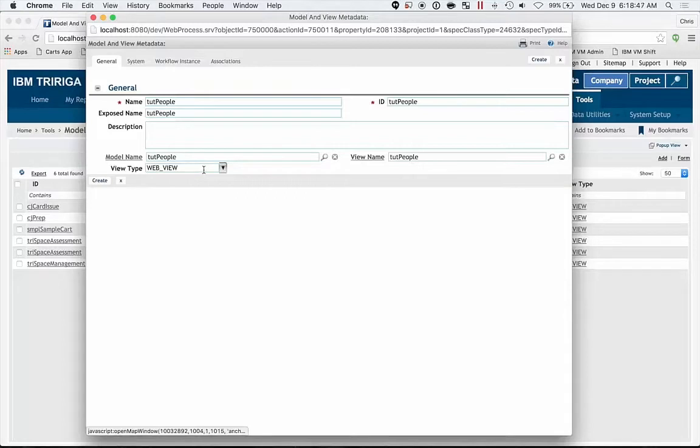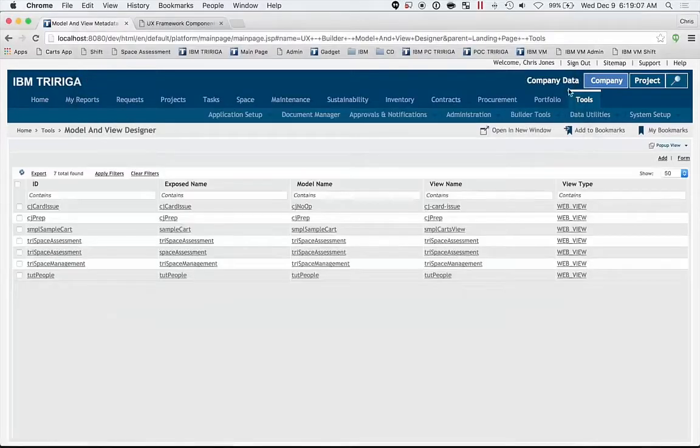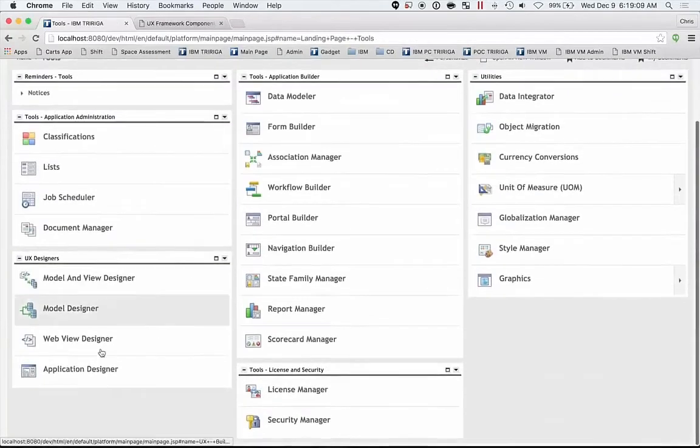View type is web view. Right now this is empty. This is going to be, in the future, if we ever have new view types, we'll be able to change that there. So now we have a model and view all set up. We can create that. And then there's one last piece of metadata we need to create.